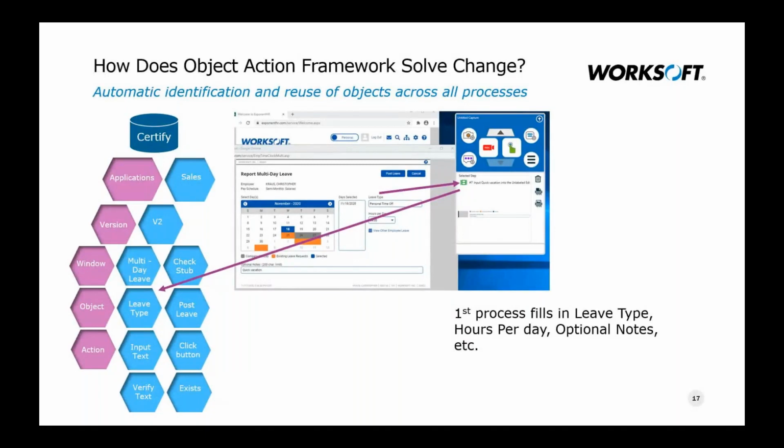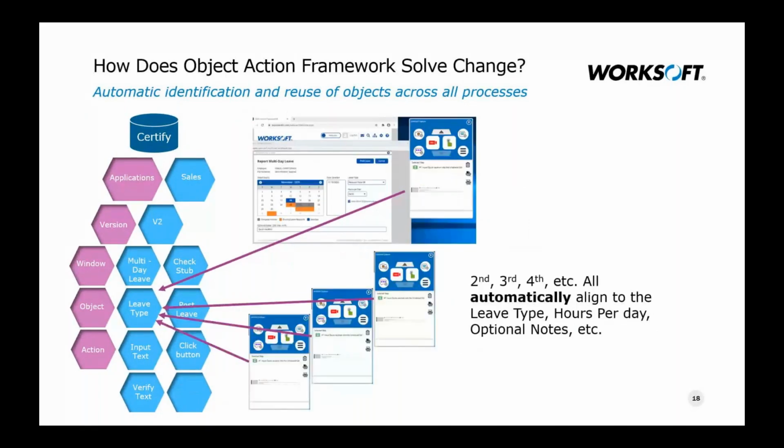We take a look at it. Then we identify other uses of that within other variations of that process or other processes that use that same overall step. The object action framework allows us to then automatically apply those updates and fix them. So once the change has been seen for your regression test, and we're able to correct the underlying step, we fix it. We fix it once, and then it's fixed everywhere.